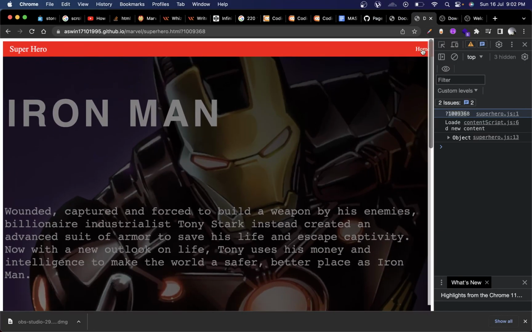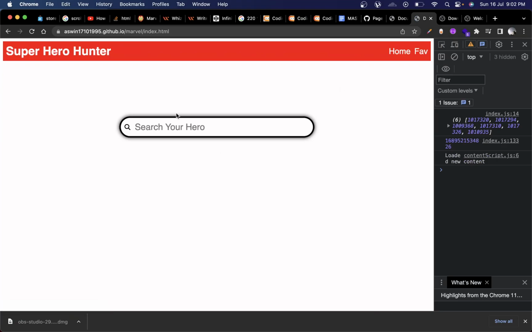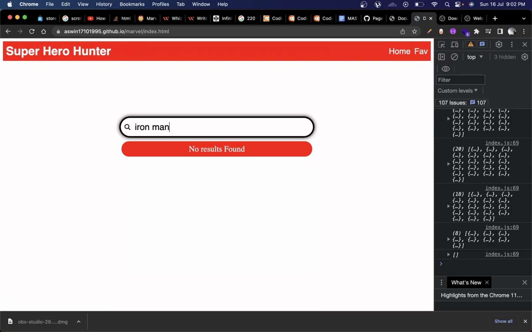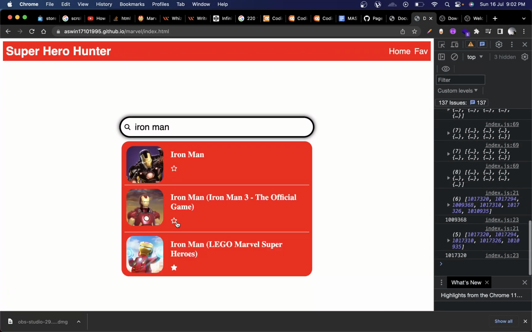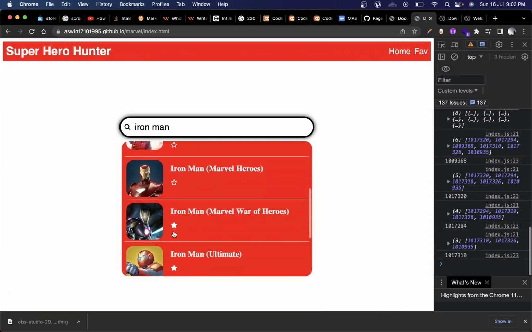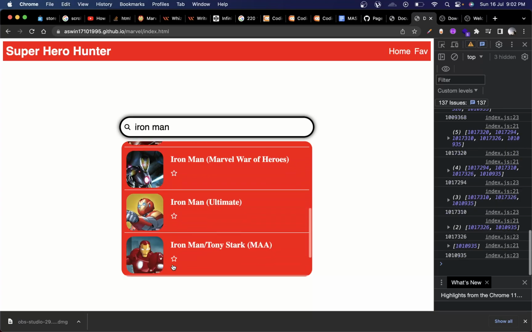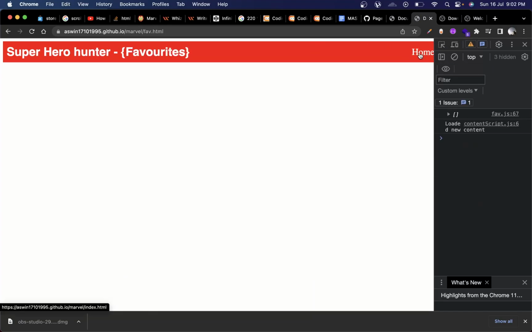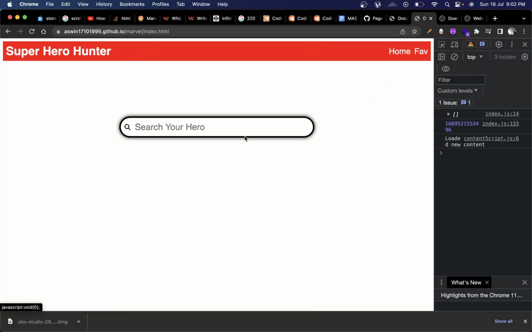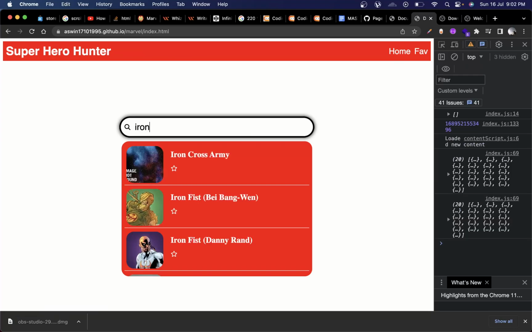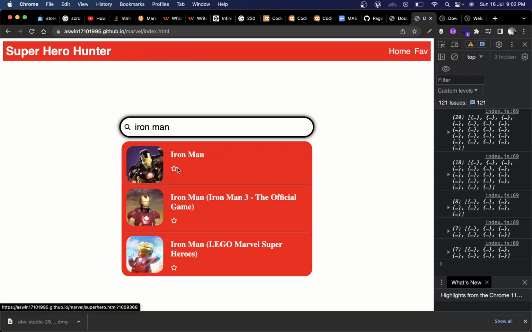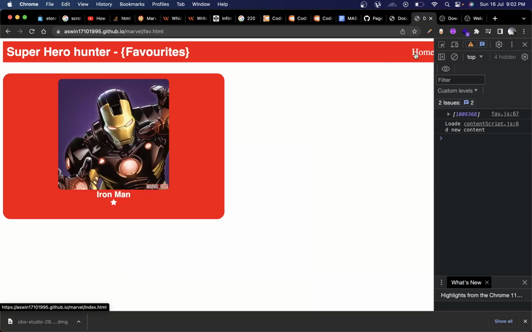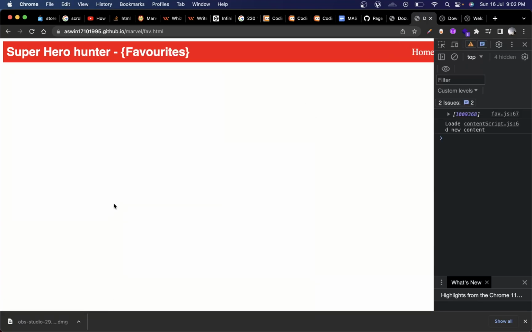So I will show you favorites and all. Iron Man is my favorite. I will uncheck all the favorite icons. I think there are no more. Go to favorites. It's empty. I'm back home. Iron Man, I favorite this one. Going to favorites, it's still present. I can uncheck here also.